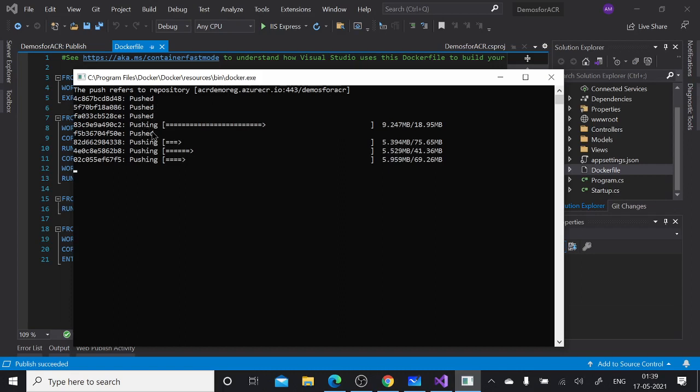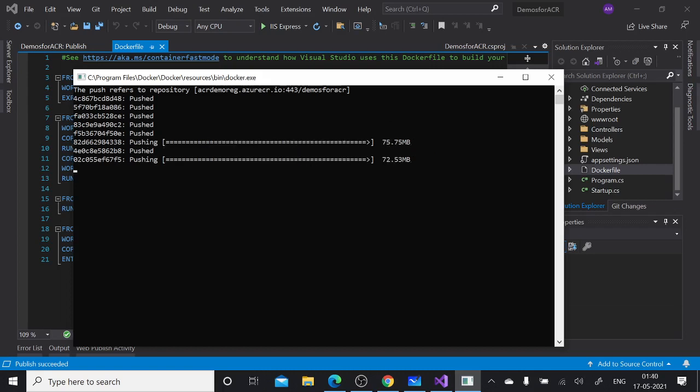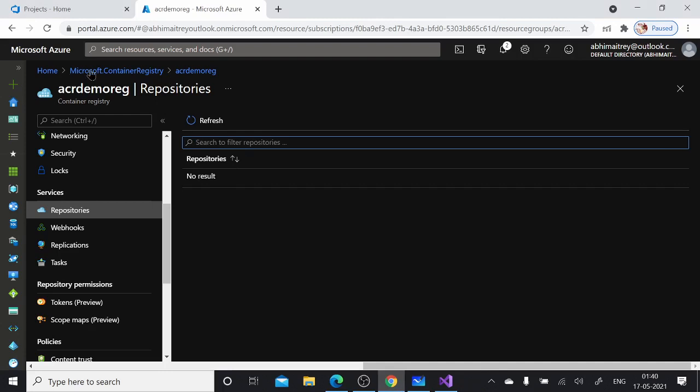Some of the layers have already been pushed and a couple of them are left, so it may take a few seconds. Either we can wait or we can skip this for a moment. Although the speed is very fast, I'm expecting in a couple of seconds it will be done. Almost done, right? All the layers have been pushed, and let's go to the Azure portal and just refresh this window.